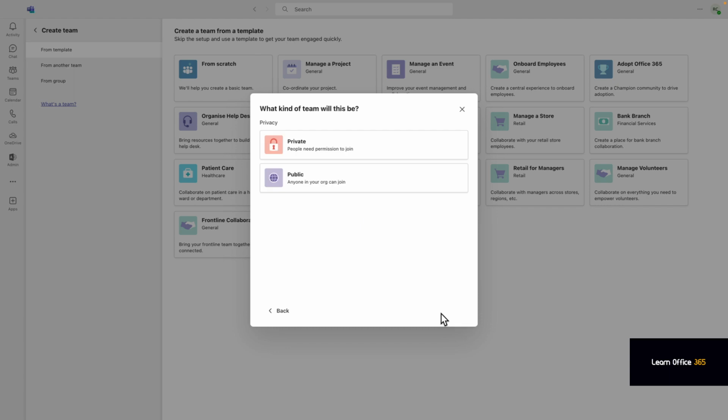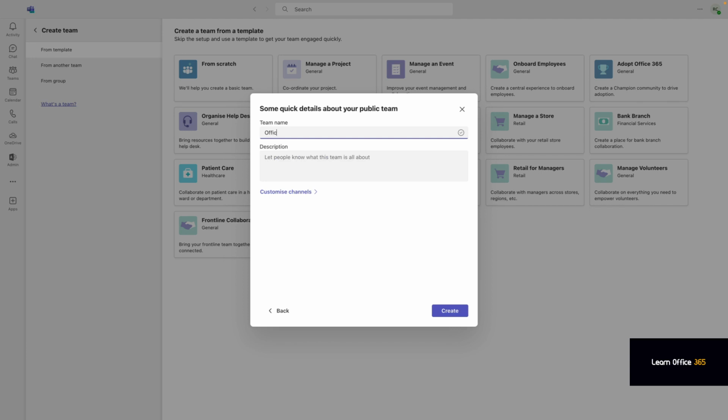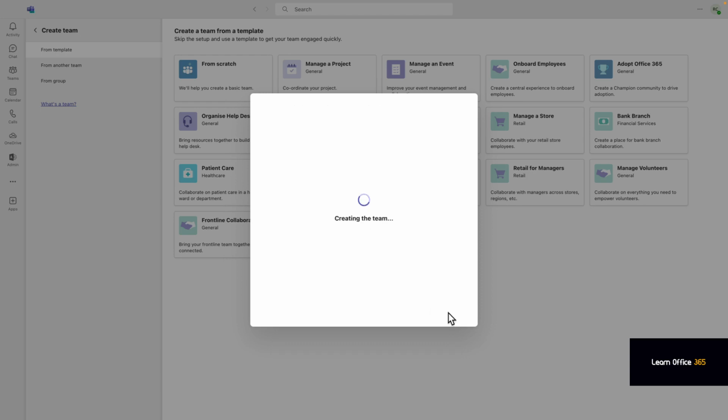Give it a name, make it public. Say Office 365 User Adoption Team. Oops, just change that to a capital. Then I'll copy that and paste it in description. Then I'll click Create. And then I'll click Close.